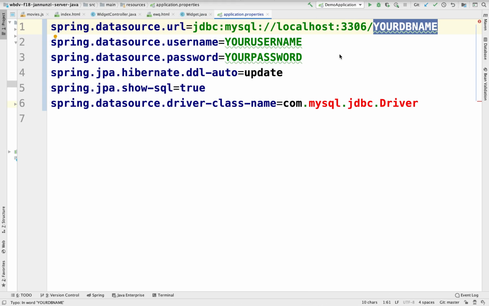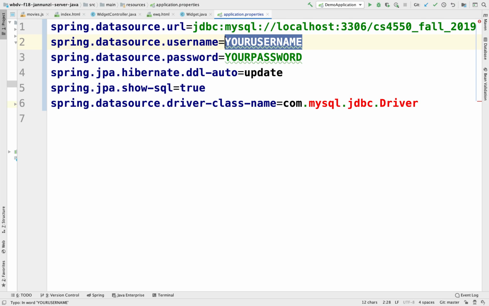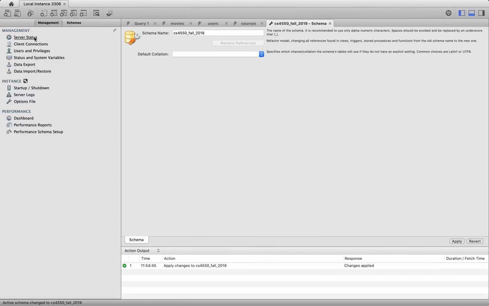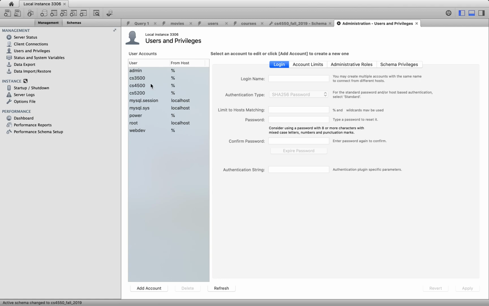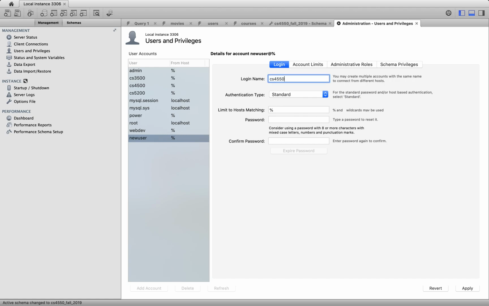If we go back here, we know now the name of the database is CS4550 fall 2019, and the username, we can look at manage the users and see which users we have. Okay, it looks like I already have a CS4500 user. Let's create another one for this course, 4550. Add account, and this will be CS4550. Password, I'll also use 4550, very secure.